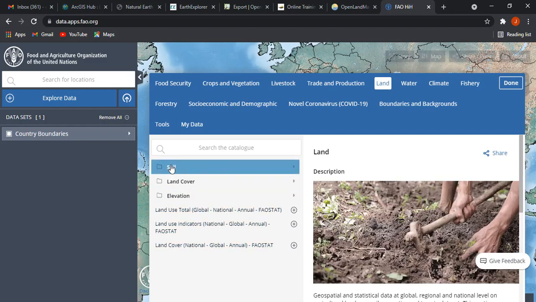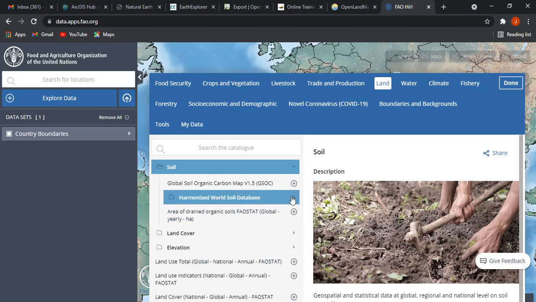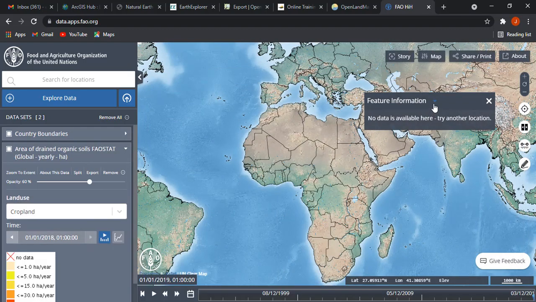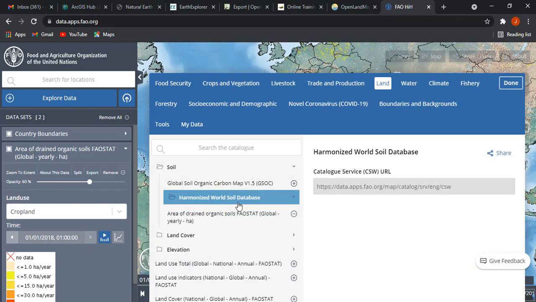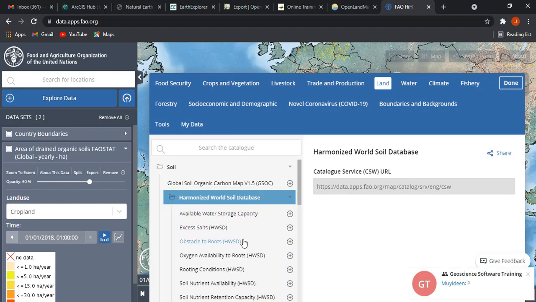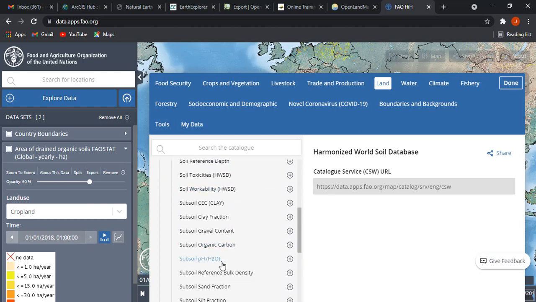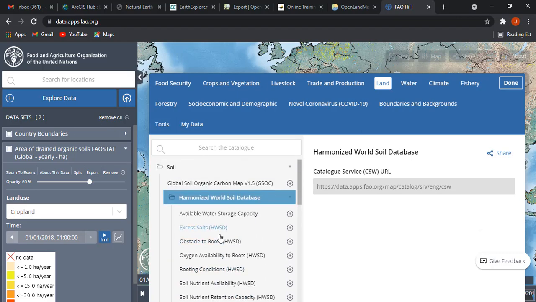You have access to downloading soil types. For example, you can download the harmonized world soil database. You can have several other layers where you can download some of these images, some of these data sets. So if you, for example, click on this, you can have access to different data sets that you can have here. So this is all the data for soil that you can have.